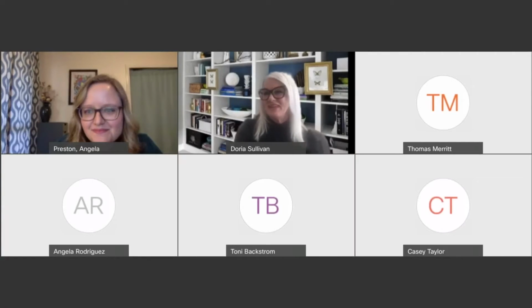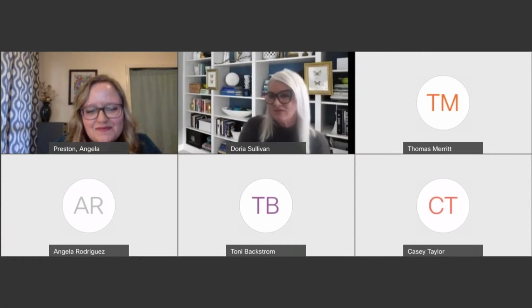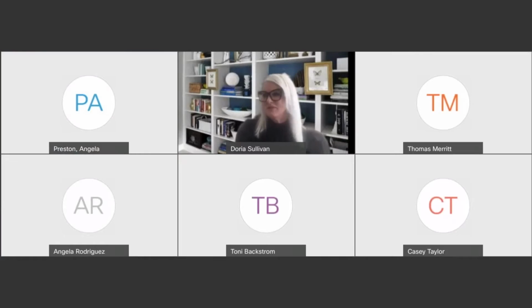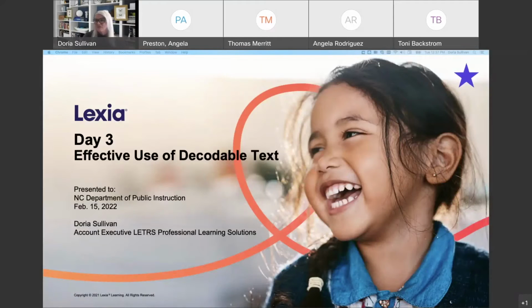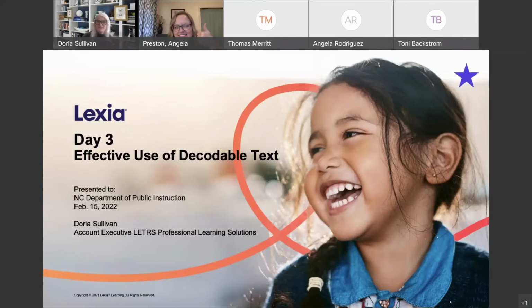Perfect. Hey, everybody. It is so good to see you. I was kind of manning the attendees coming on, and there are so many faces and names that I recognize here. So let me go ahead and just logistically share my screen, make sure you guys are seeing everything. And everything good? Can you see it? Good, Doria. Okay, perfect. Awesome.